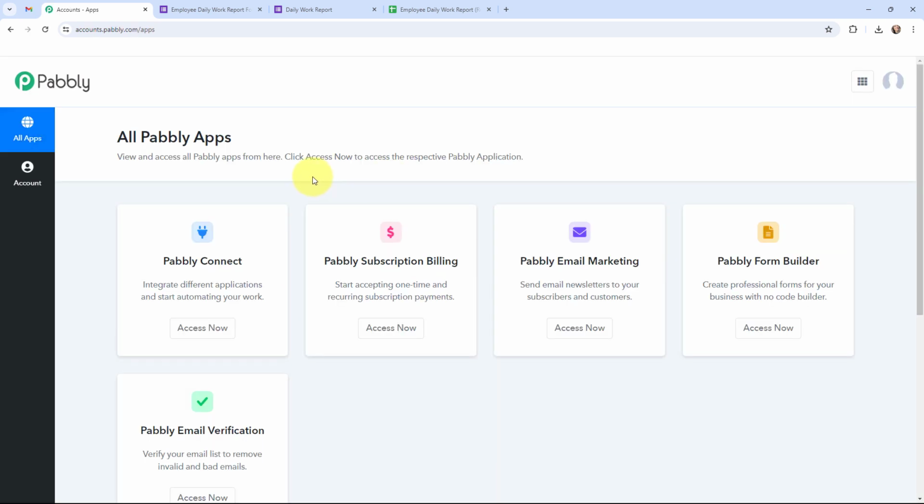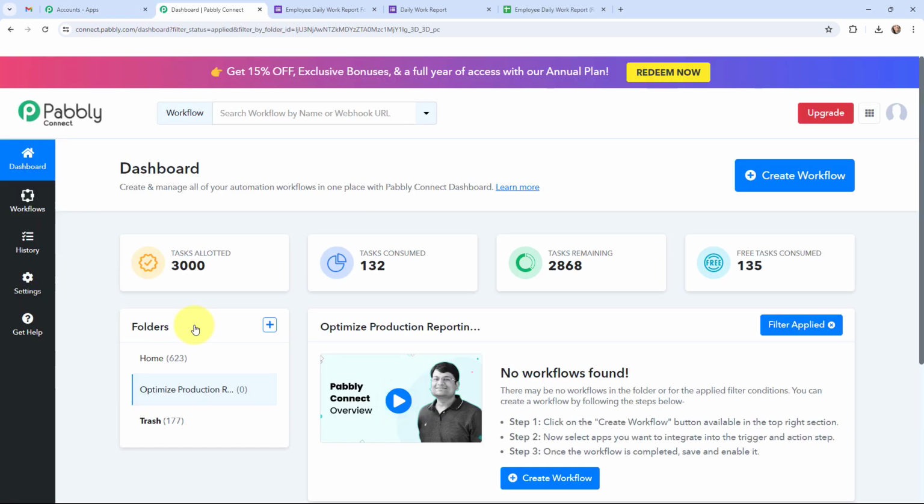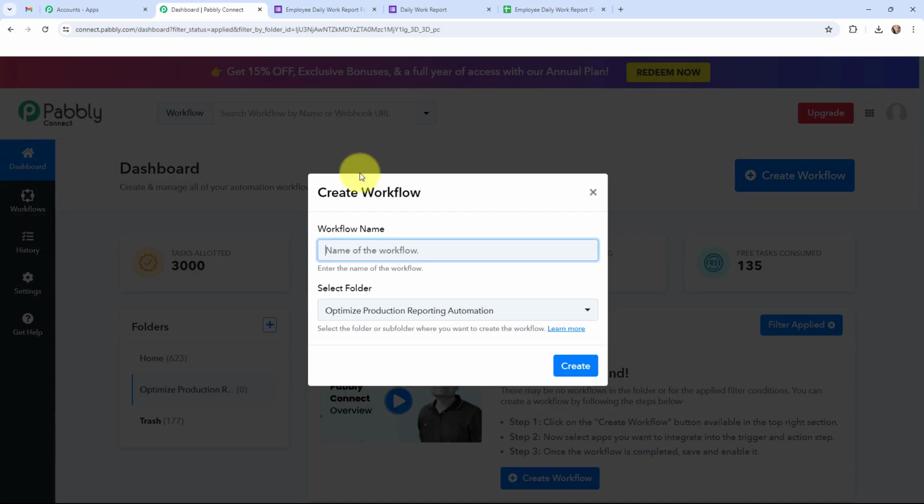Now this here is the all applications page by Pabbly. Here I will go to Pabbly Connect and click on access now to reach my dashboard. This here is my dashboard, and in order to create a new workflow, I will go to my right hand side corner and click on this create workflow button. In the dialog box appearing, I need to give my workflow a name. Here I've named it automate production reports with Pabbly Connect.